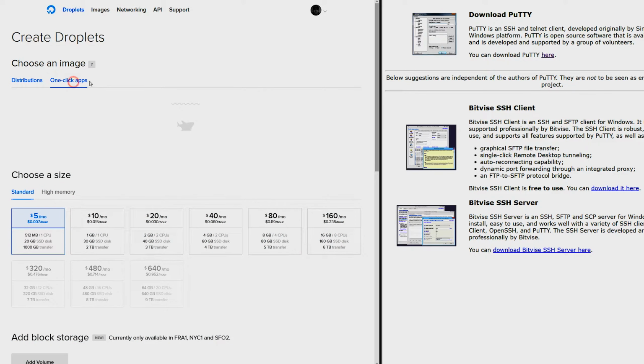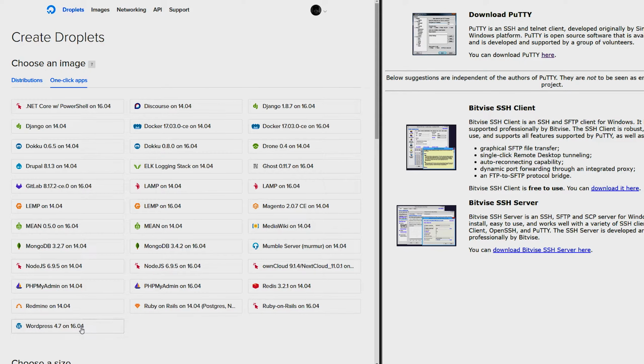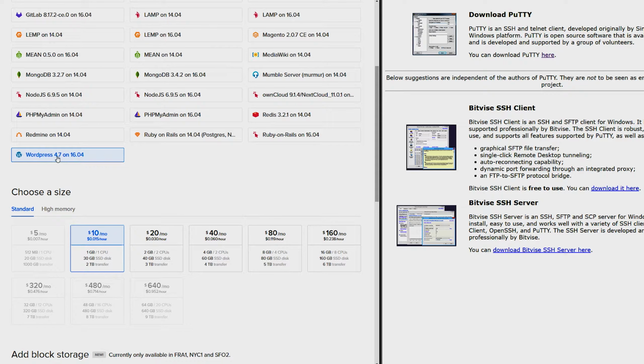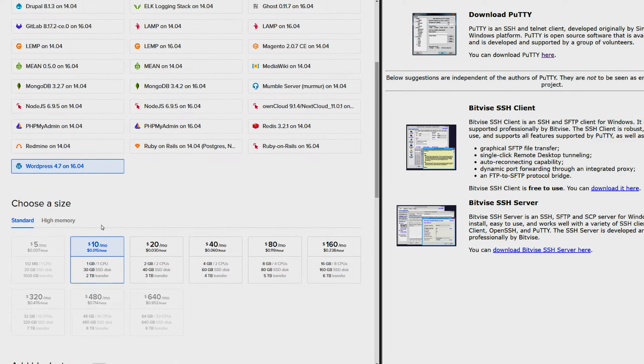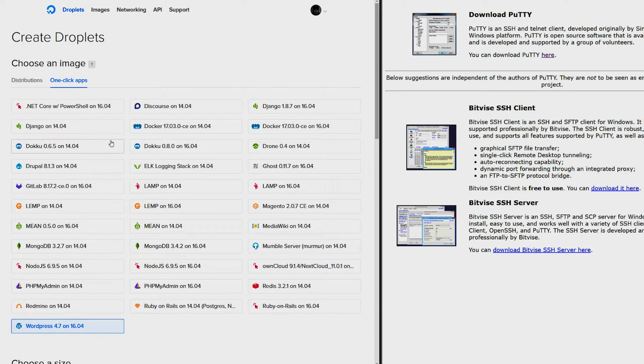However, these pre-built packages for WordPress are not entirely optimized in the way that we want WordPress to be optimized. So for example, looking at the one-click apps, we could install WordPress and have it up and running very quickly by installing WordPress 4.7 on this $10 a month droplet. However, this is not the fashion that we're going to be setting up our server with. We're going to be installing WordPress using a builder program. And I'll show you how to do that in just a second.